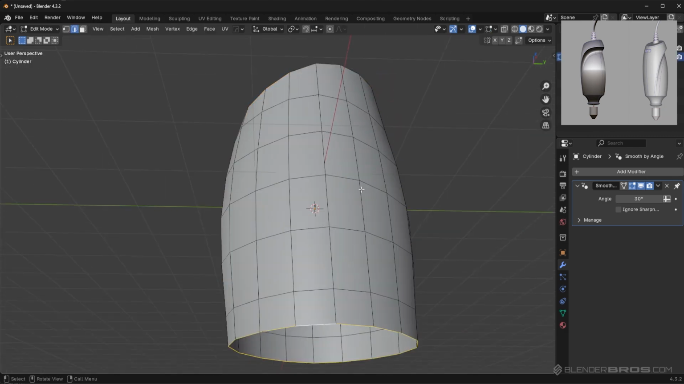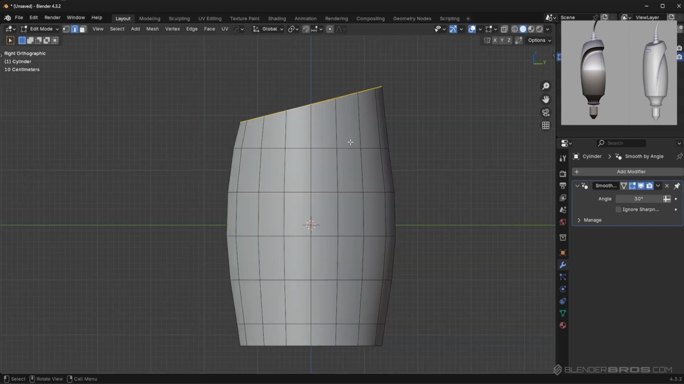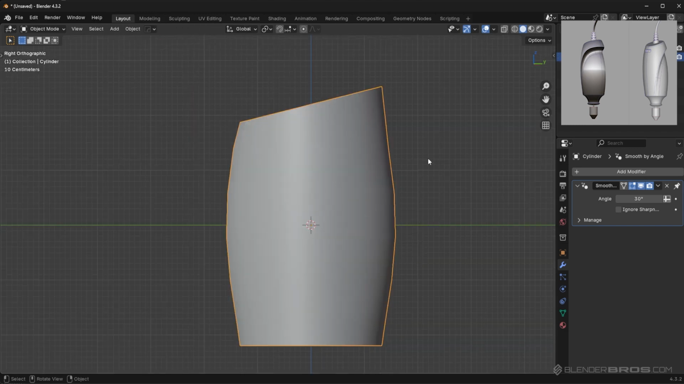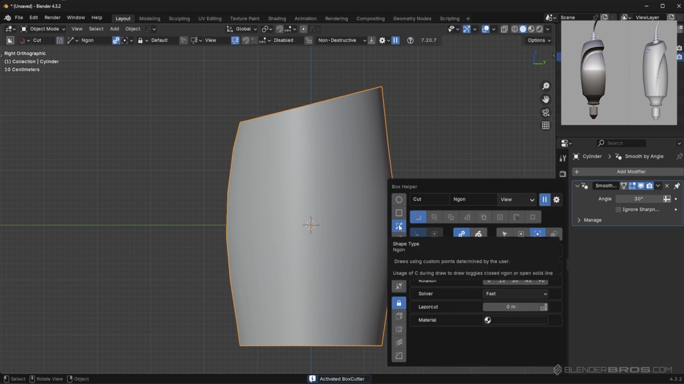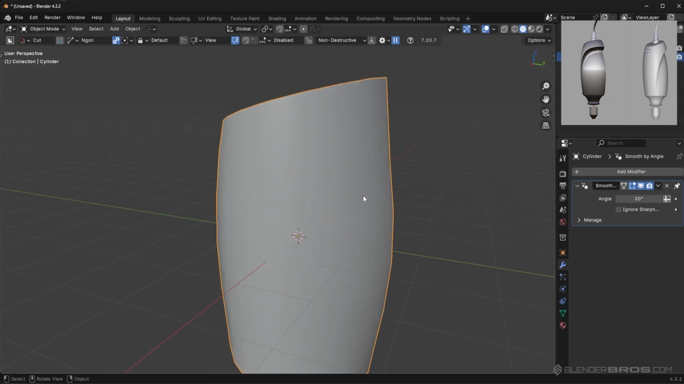So I'm going to actually fill these in because the mesh needs to be manifold or the inset boolean won't work. So I'm going to go ahead and do that. And then I'm just going to go to the Ngon cutter here. Again, if you're not using HardOps, you could probably do this with like a cube manually, but I just don't see a point in doing that.